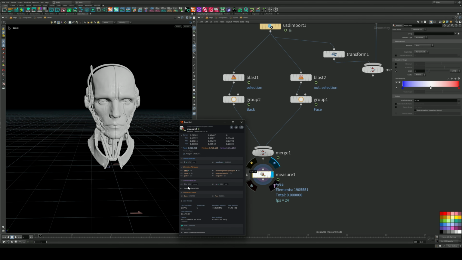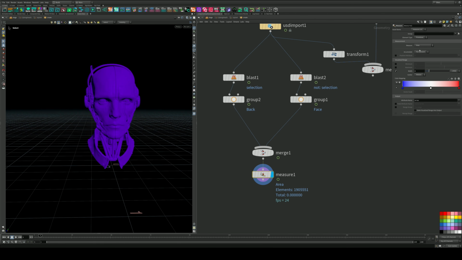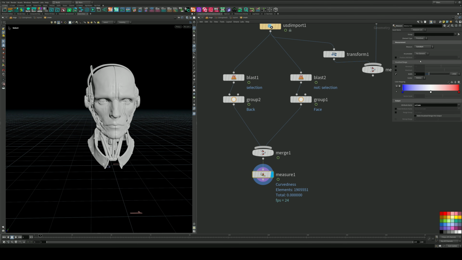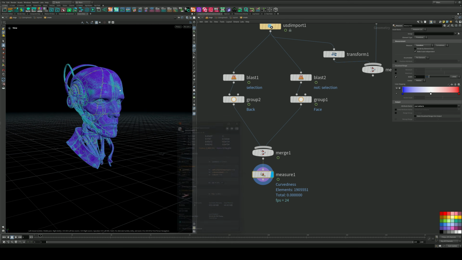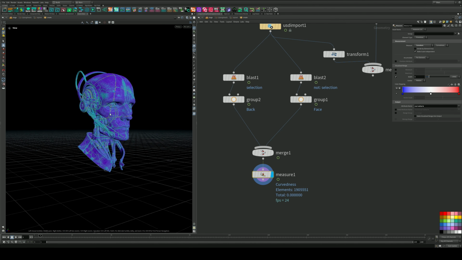But you can definitely output this as maybe like a mask. So if you did want to, you can have different parts of it. So let's say like curvature, for example. You middle mouse click or click on the eye there and click on curvature. And you can output this as a mask that then you can possibly use for your shading.